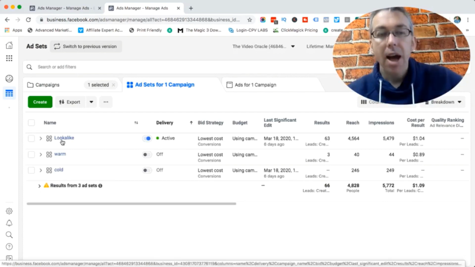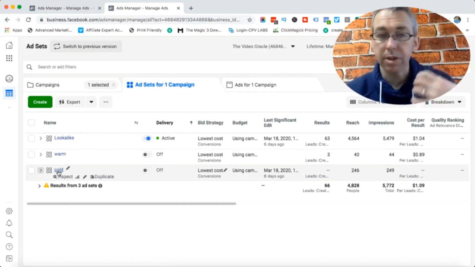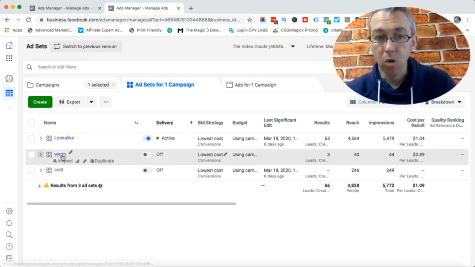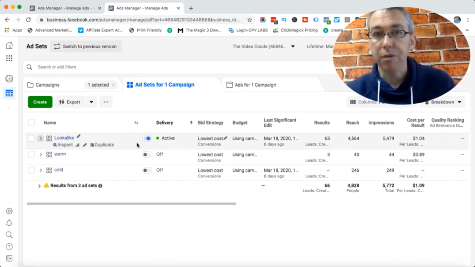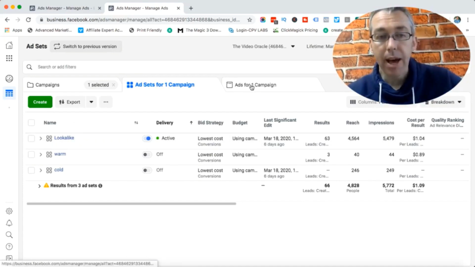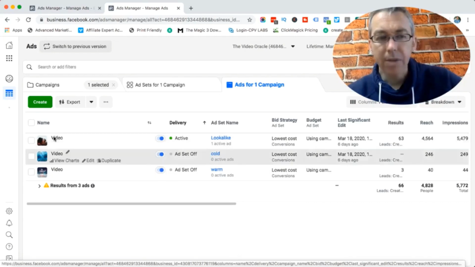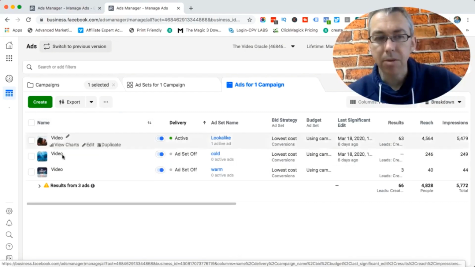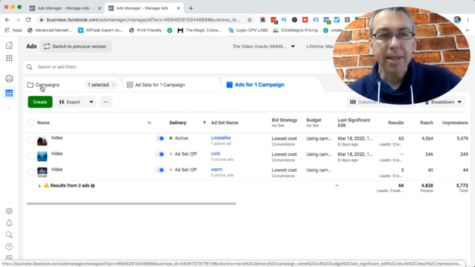So you can see here, I created 3 ad sets. I had my cold audience, which I've mentioned before. I had my warm, and I had my lookalike. And it turned out that my lookalike was performing much better, so I turned these off and put all of the focus on the lookalike audience. And then if I click on the ads, I was testing out different thumbnails as well, but again, the lookalike was the one that won. So let's go back to campaigns.